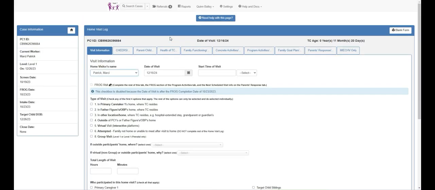The case information remains on the left side while the home visit is being entered. Across the top, we can see the PC1 ID, the date of the visit, and the focus child's age. If the baby is not born at the time of this visit, the prenatal age will show, along with the number of weeks mom is pregnant. These ages are in relation to the date of the visit. This header will appear on every tab of the log.